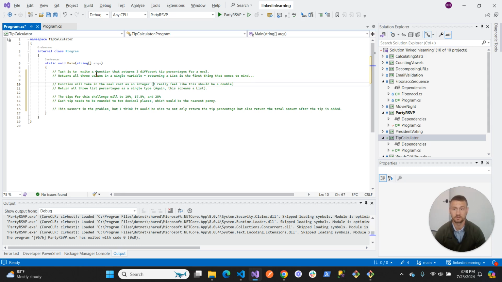The function will take in a meal cost as an integer. I really feel like this should be a double, because our meals are not very often straight up integers, unless you're at Jimmy Joe's Burger Shop and they only take cash.